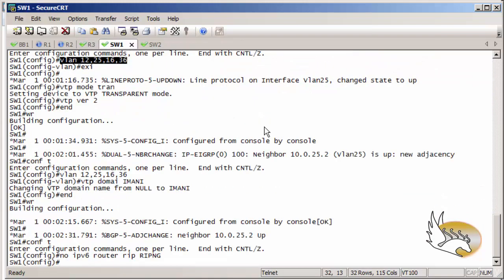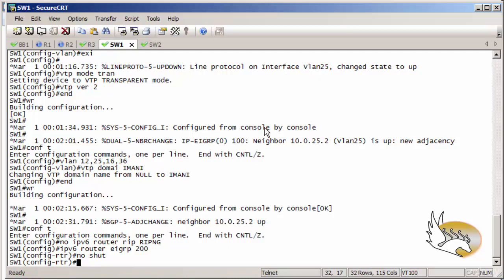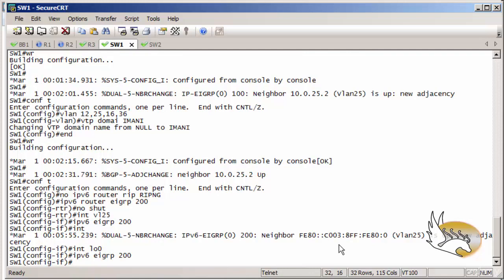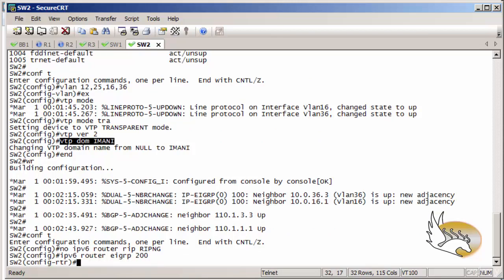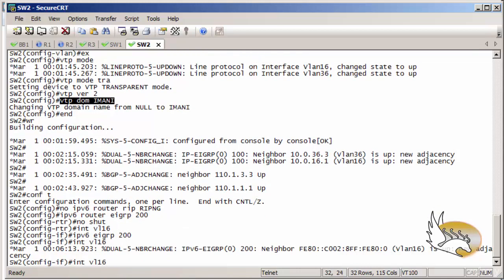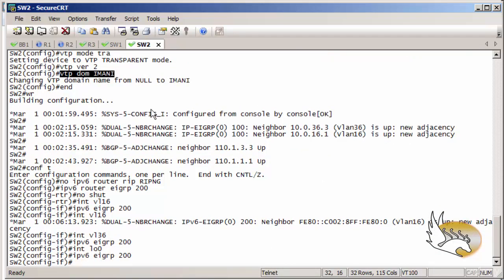On router 3 I want to show it later, so let's go to switch 1. ipv6 router eigrp 200, no shut. And you need to make sure that your switches support EIGRPv6, because some switches and some IOSs do not support EIGRP. Okay, so interface VLAN 25 and interface loopback 0, and you can see the neighborships here. And switch 2: ipv6 router eigrp 200, no shut, interface VLAN 16, interface VLAN 36, and interface loopback 0. Have this enabled.